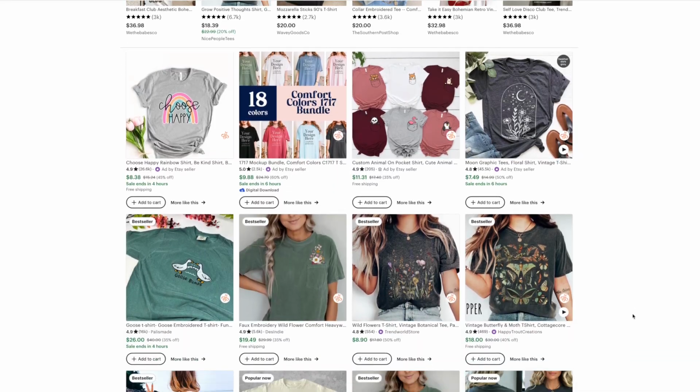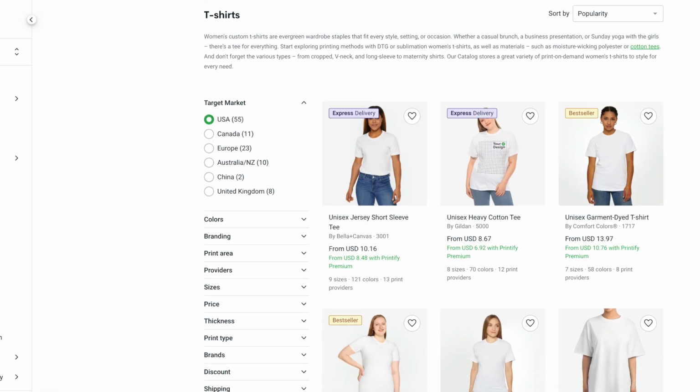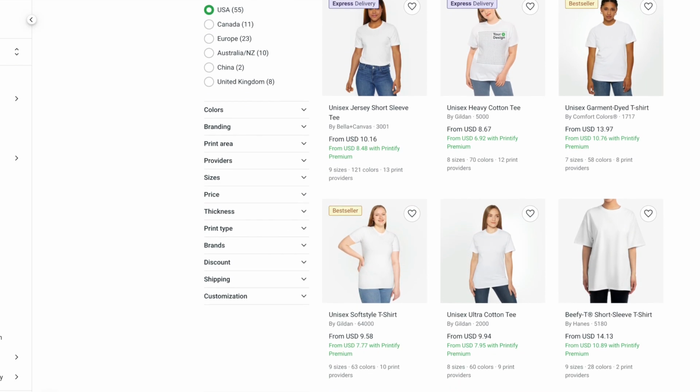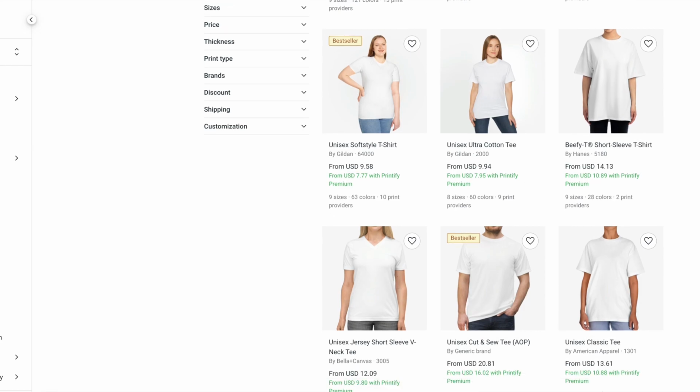Or maybe you want to create a print-on-demand side hustle where all you have to do is upload your design and then a third-party company actually takes care of all the inventory and the shipping for you.